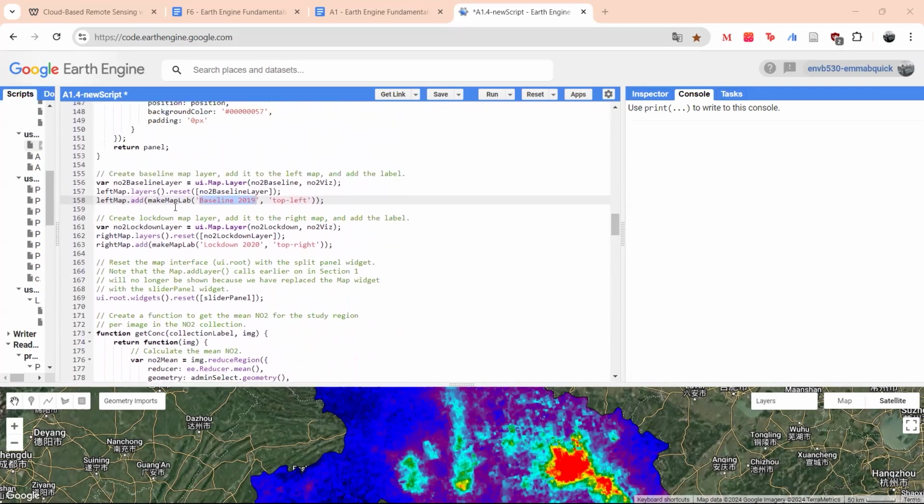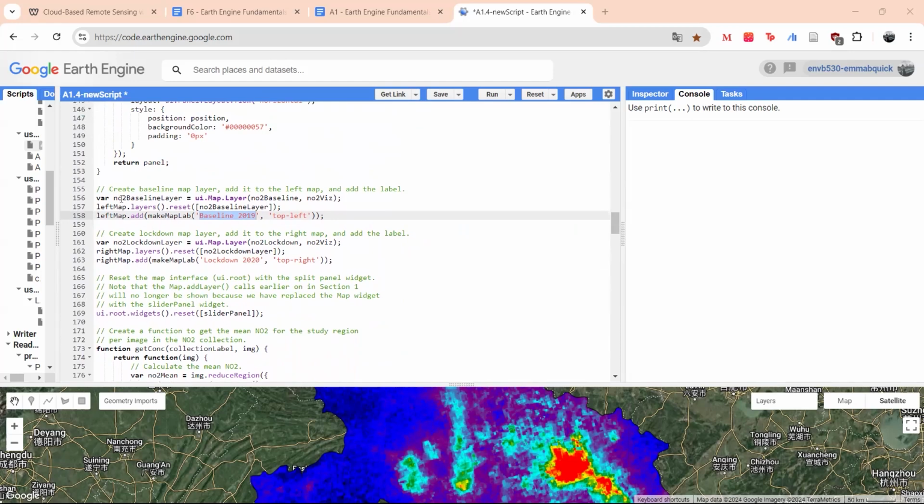Once that's created, make sure you see we're adding the label to the left map, and then we're creating our layer. In this case, we're doing the reset because it's going to clear all existing layers from the left map. And then it's going to add a new layer, which in this case is going to be our NO2 baseline layer, which is just created with this variable. And this is ensuring that only the specified layer is displayed on the map, and that's going to prevent any previous layers from cluttering the view.